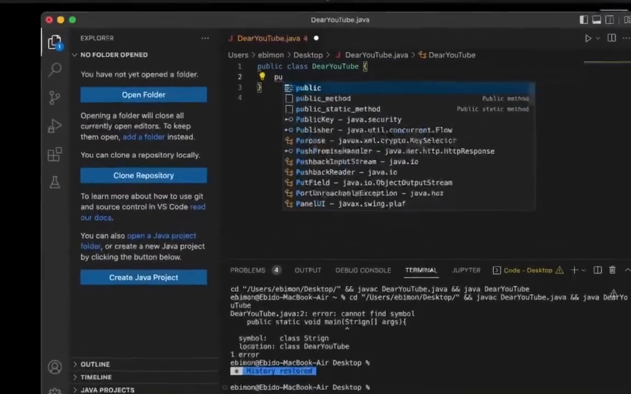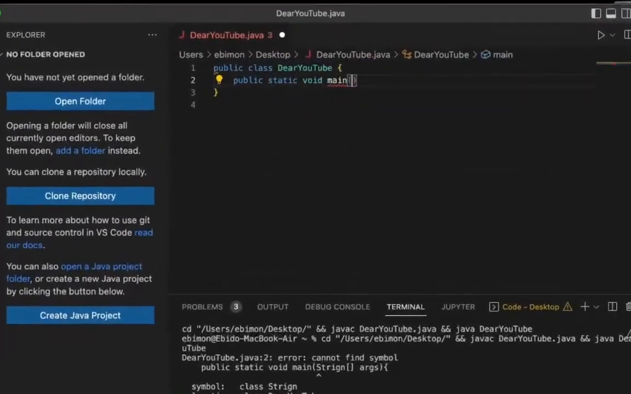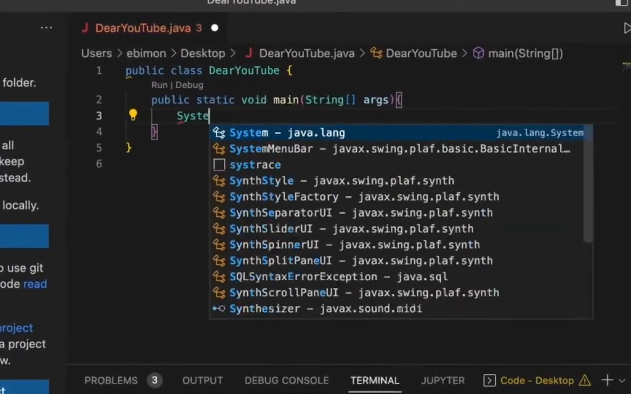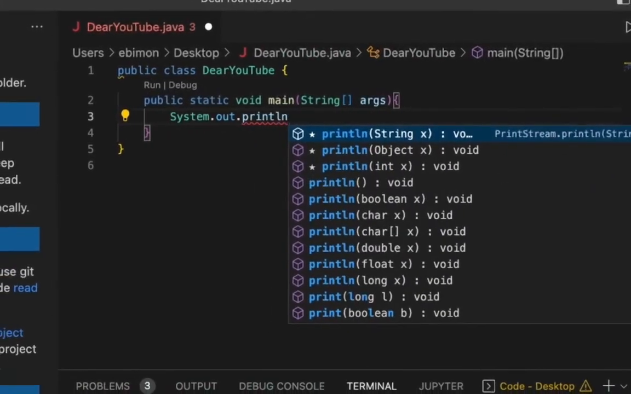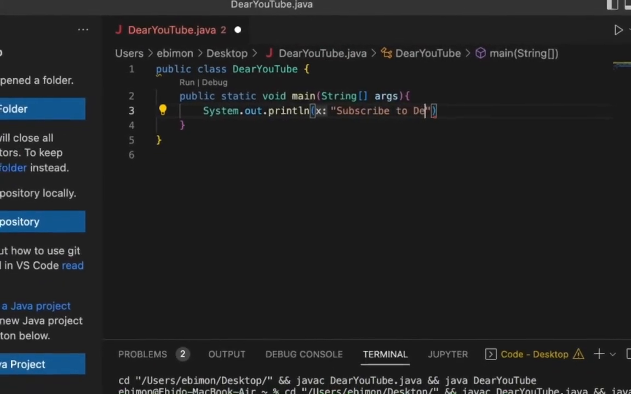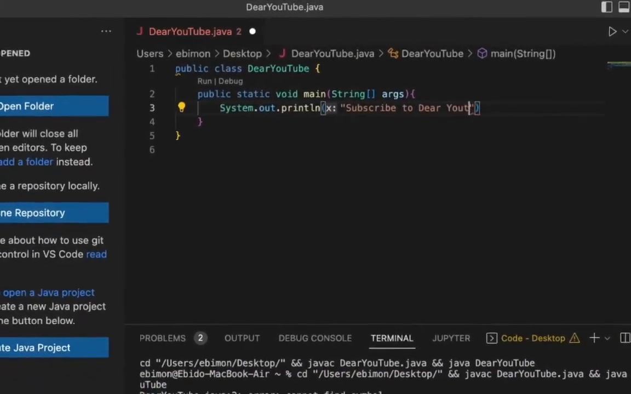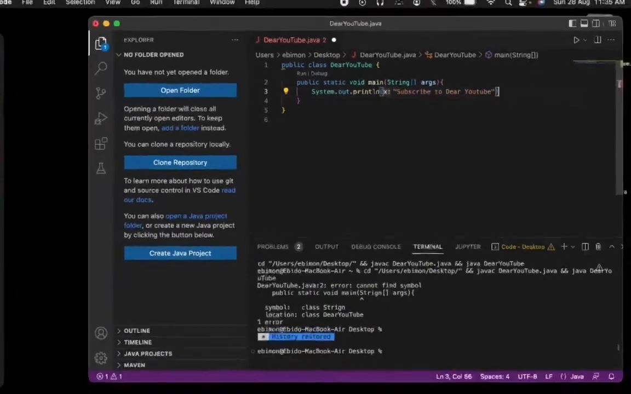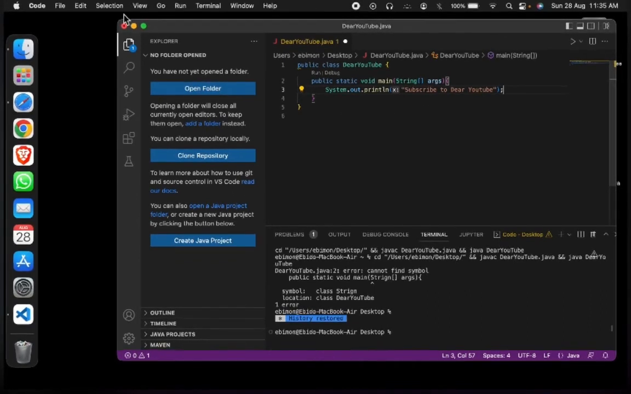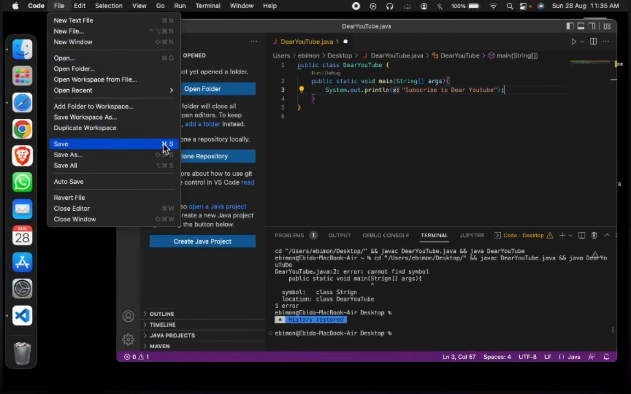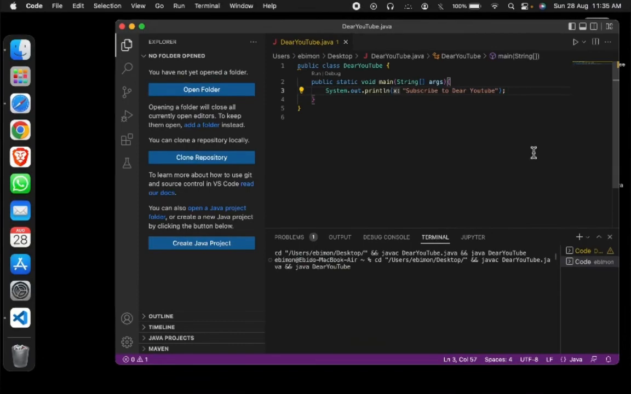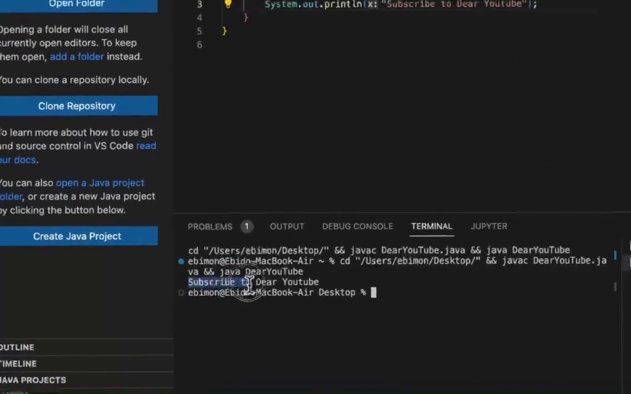Let's write a simple program to print something. The code to this program will be given in the description again, and here goes the System.out.println and type in "Subscribe to DearYouTube" and end it with a semicolon. Once you have entered your program, click Command S or File and Save to save the file. After that, you can run your program and check whether it's working or not. Click on Run Code and voila, our program's running successfully. Subscribe to DearYouTube.